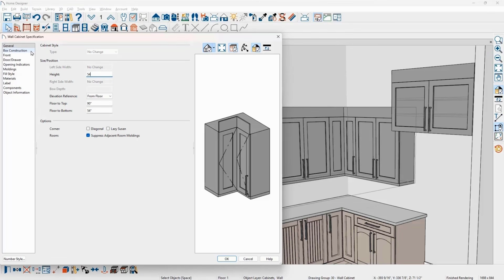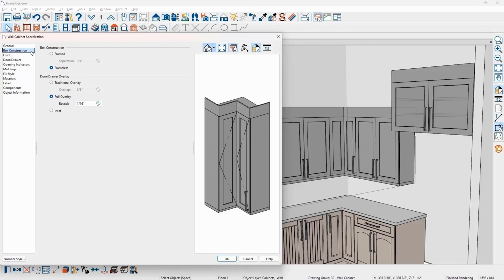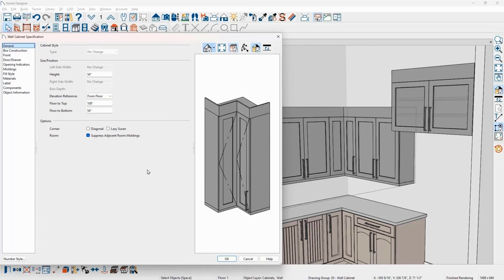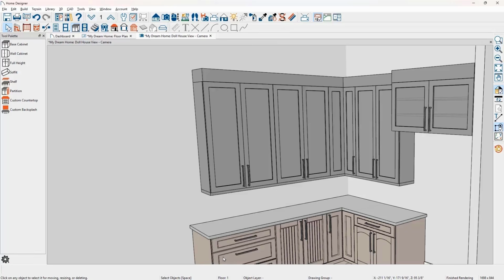There are a number of settings that you can define for the cabinets, including sizing, countertops, box construction, frame or frameless, the cabinet front layout, door and drawer styles, moldings, and several other options.